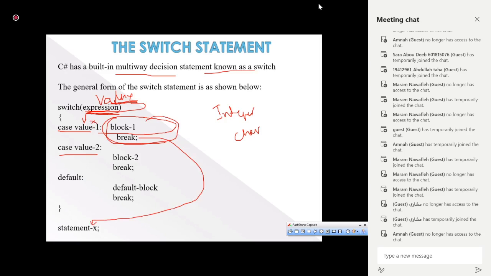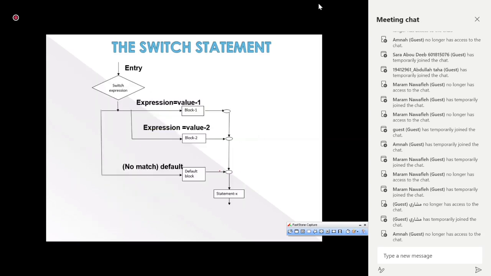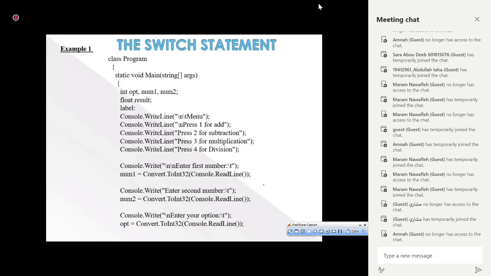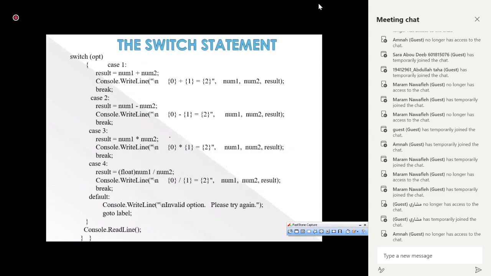And if it is not matching with this, the next case will be checked. And if this is matching, this block will be executed, and break will break it and come out of this. If none of the cases is matching, then the default block will be executed, and break will bring the statement out of the switch. Okay, so the flowchart for the switch is given here, and we can implement the same program of multiplication, division, and all by using the switch.